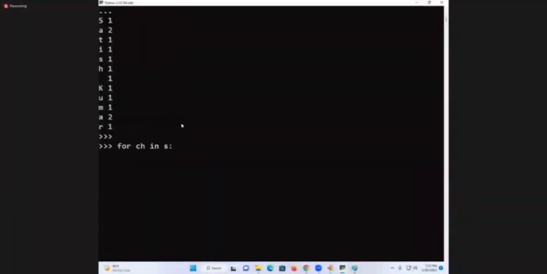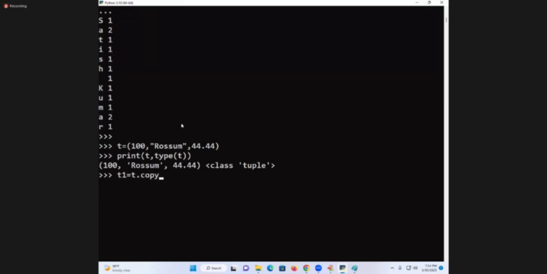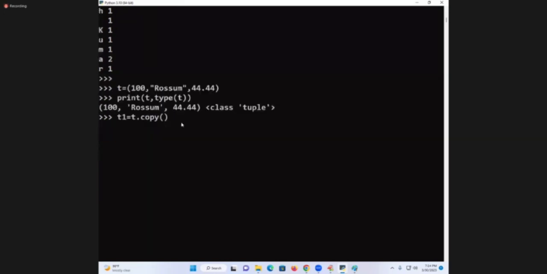Shall I go for copy now? Take our tuple. This is our tuple now. Print of T. Now I'll go for the copy function. T1 is equal to T dot copy. Possible or not possible?